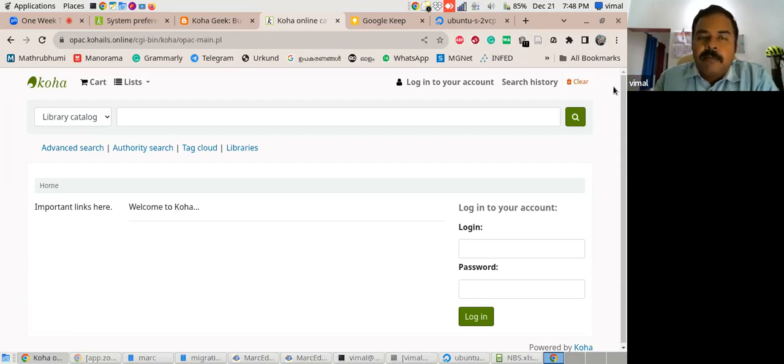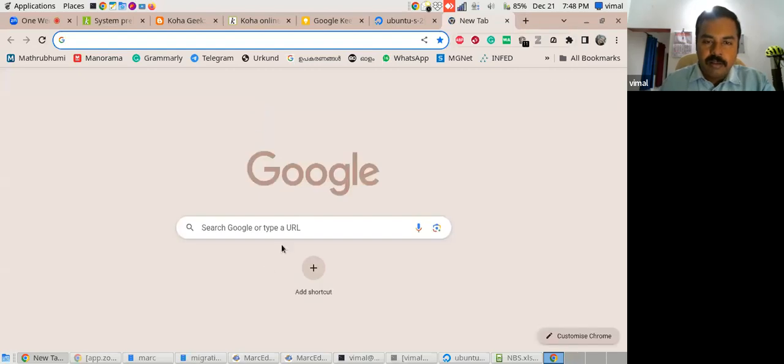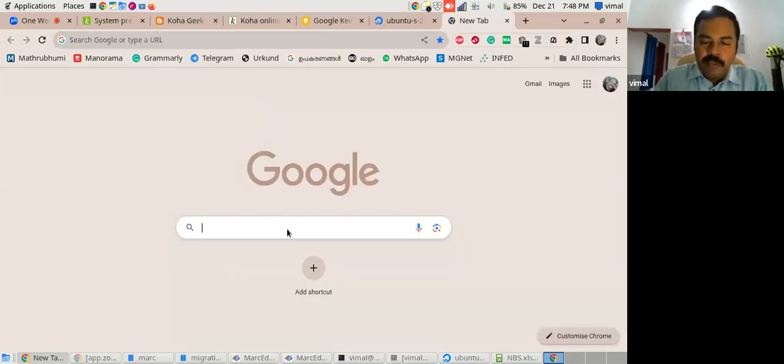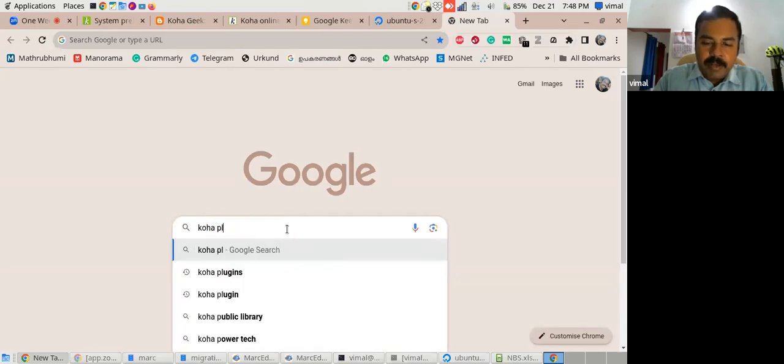See, another component with this Koha is plugins. Plugins means third party developed software modules. They can work with Koha. For example, hundreds of modules for various purposes are available. Make a search in Google. Sorry, Koha plugins.